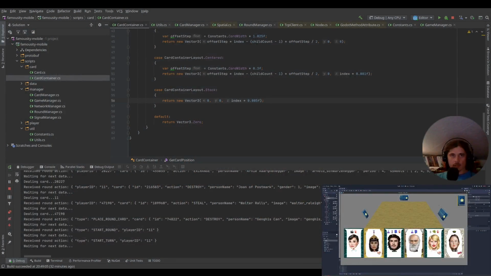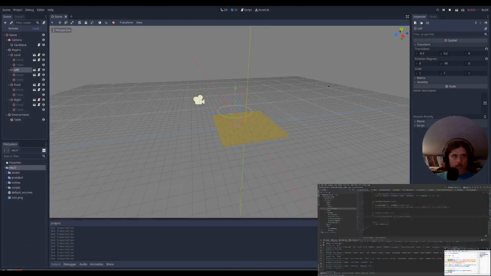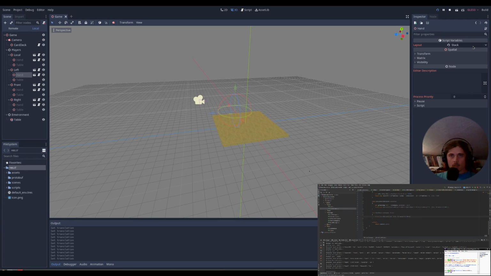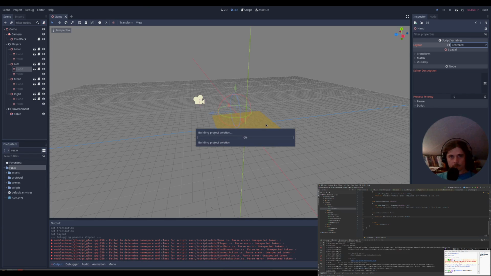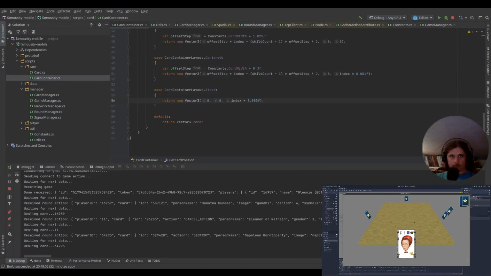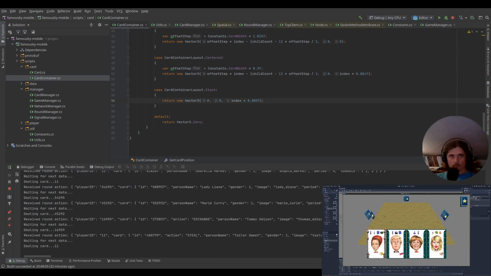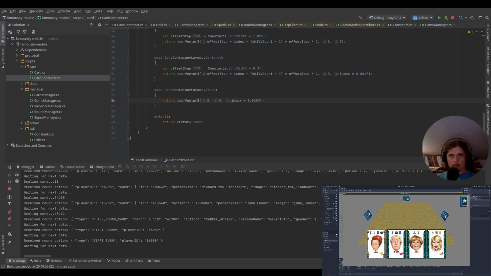Now we are going to move to the next action. I will just change this left player layout to centered. You can save it. Let's just test it for the last time and we can move on. Perfect.